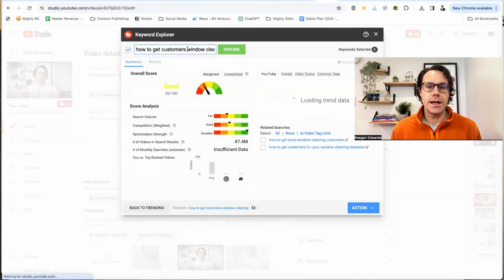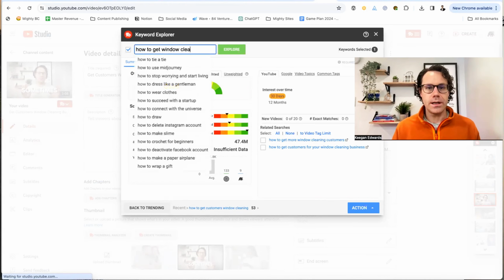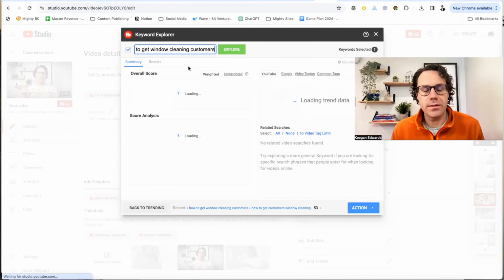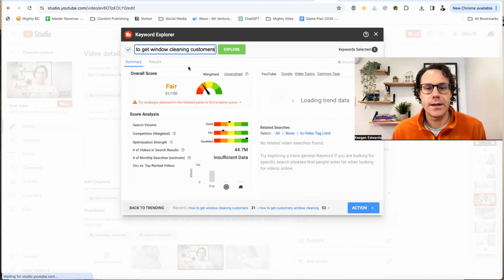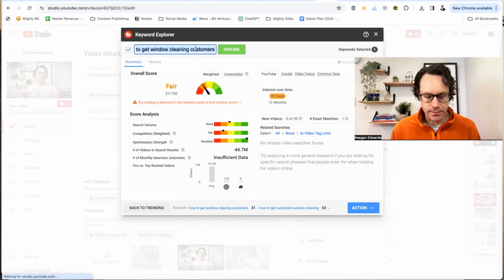Or let's see the other one, how to get window cleaning customers. How to get window cleaning customers. So the other one was 53. Let's see what this one is. That one's 31. So we want to go with the other version.